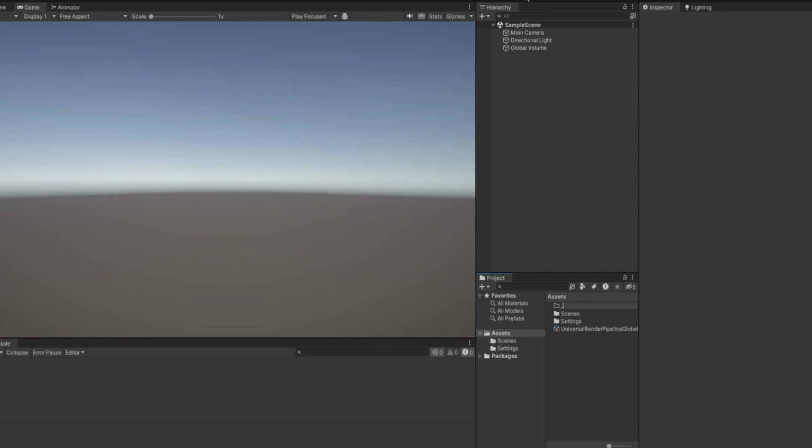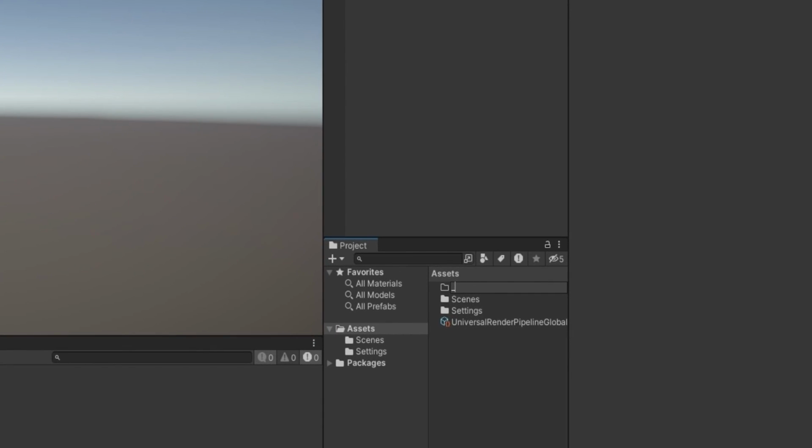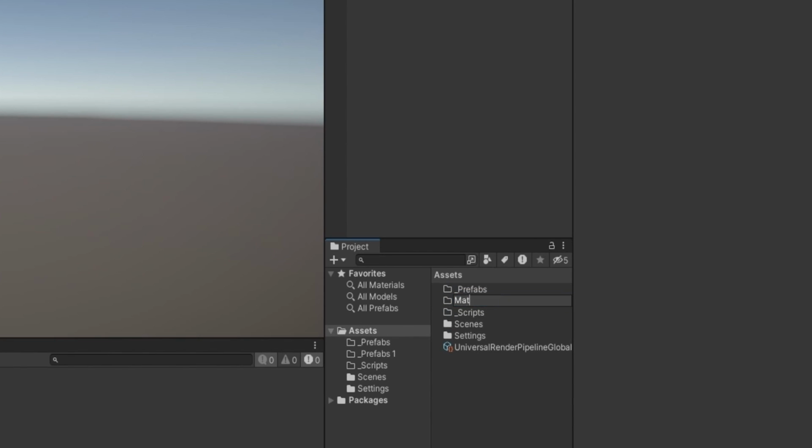You guys are probably very familiar with this kind of setup, except I always write underscores in front of the folders that I need the most. So something like my scripts, something like my prefabs, I need that a lot. Something like my materials, I might not need a lot, so I don't write an underscore in front of it. So I just always have these sort of basic folders here.